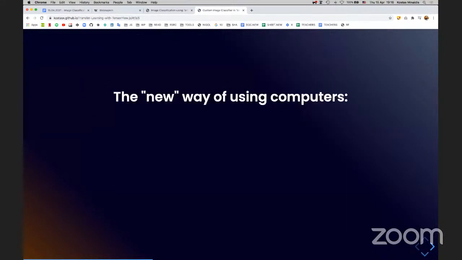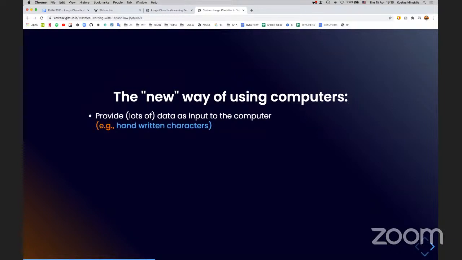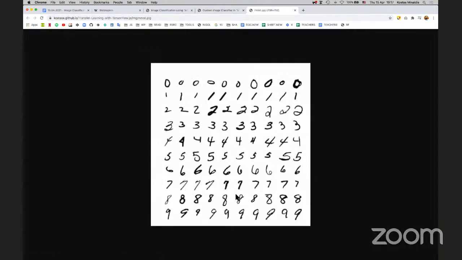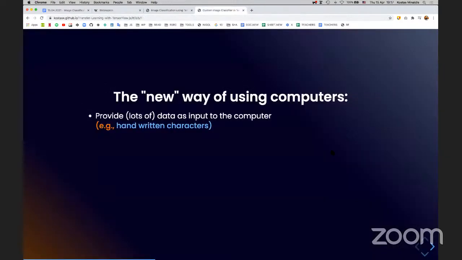Now, the new way of using computers is slightly different. We provide lots and lots of data as input to the computer. For example, handwritten characters. I will give you an example. We have these handwritten characters, which are, of course, the numbers from 0 to 1. So some people just wrote these characters on paper, and this data serves as the input to the computer.